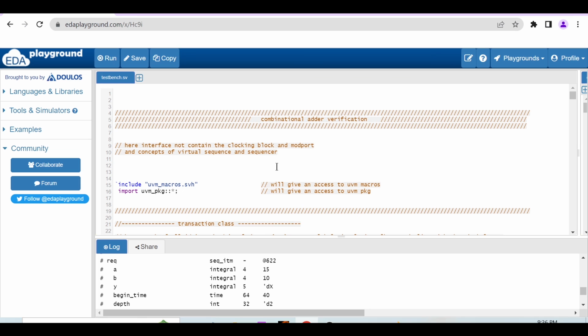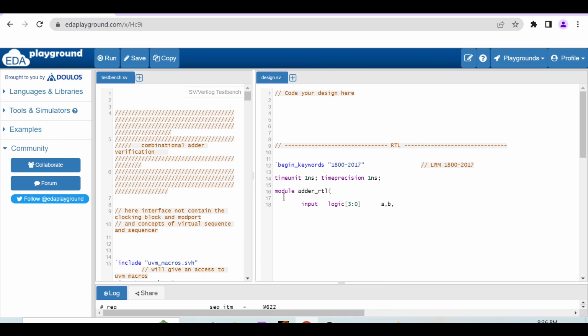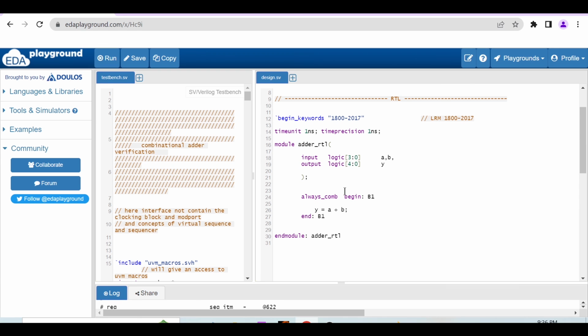In the next video, we will try to understand the sequential adder, and in that we will make use of modports and clocking blocks in the interface. We'll also add the concept of virtual sequence and virtual sequencer, so that you will have a clear understanding of it. Before that, I request you to first go through the video which I have already posted on my channel, which explains the concept of virtual sequence and virtual sequencer. If you have the theory knowledge, you can easily understand the next video.